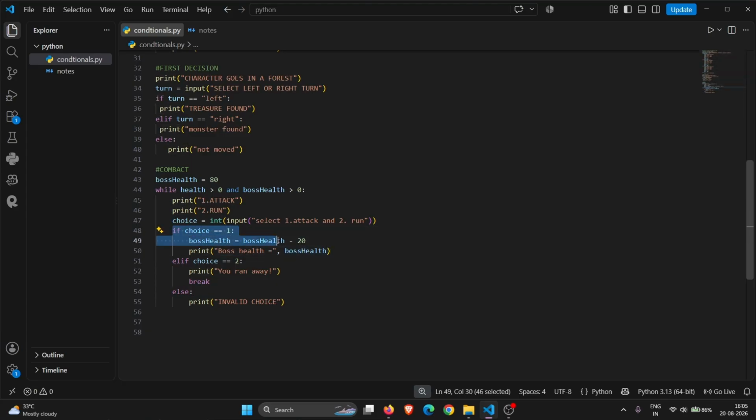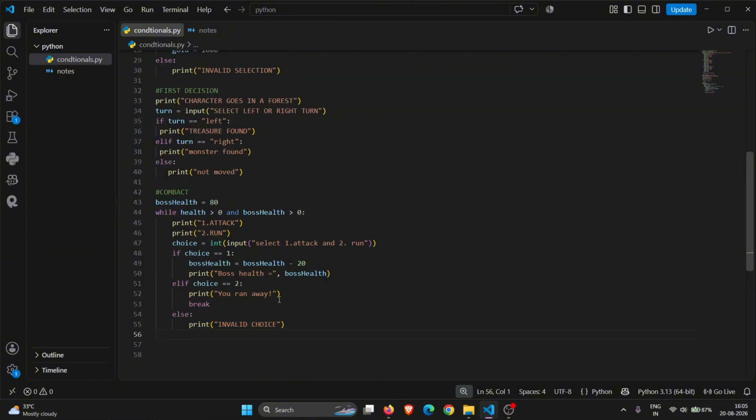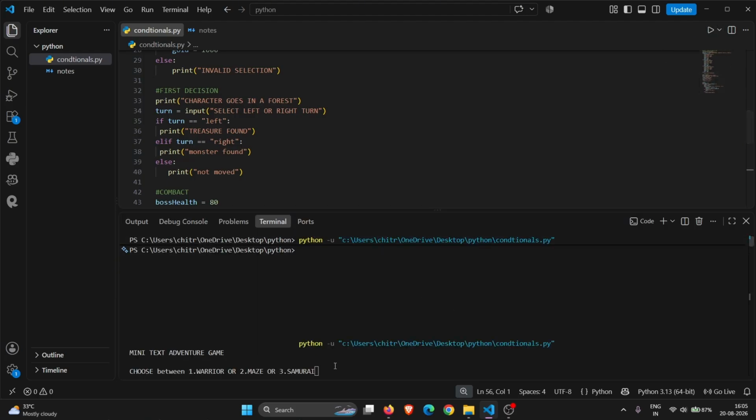So basically, the code is written by AI altogether. Let's see it. If choice equals one, we're gonna decrease the boss health by 20, and we're gonna print the boss health equals boss health. Basically, you see this is a variable, and if choice equals two, then we're simply gonna say you ran away, and else we're gonna print an invalid choice. So we have created the combat section right here. Let's run this and test this.